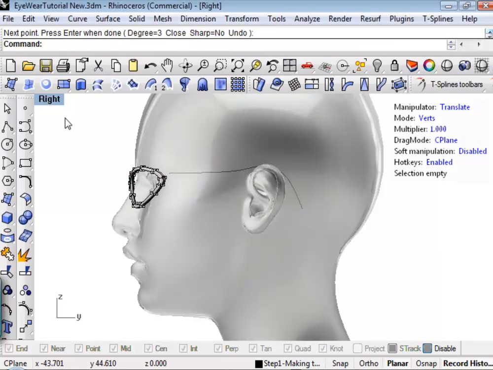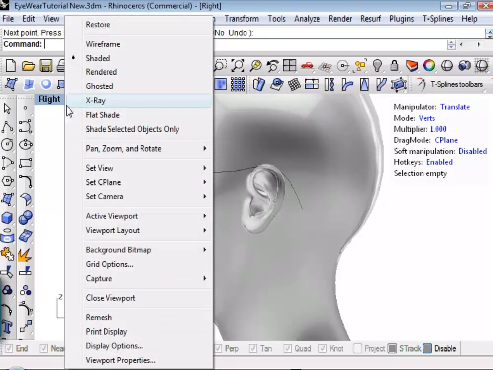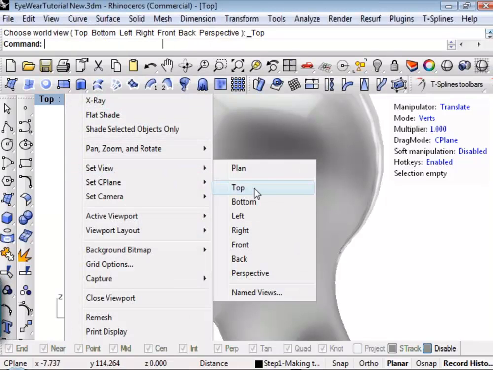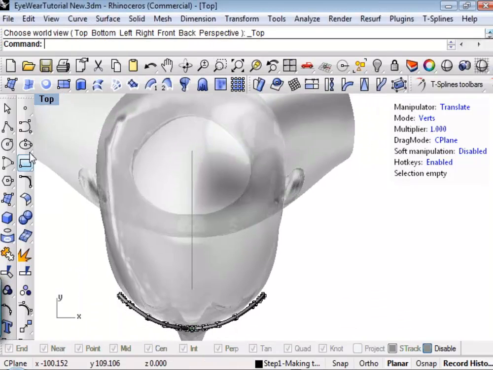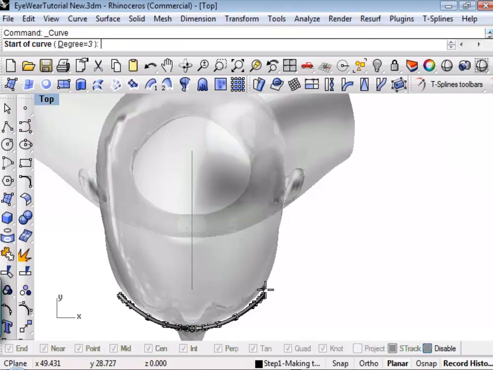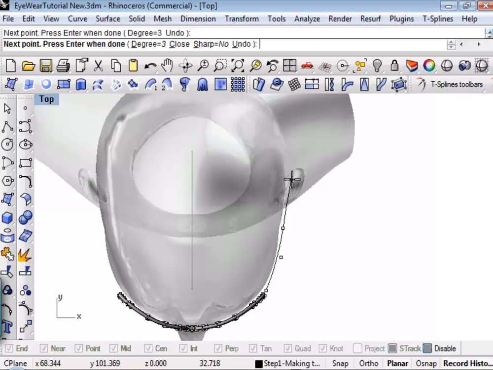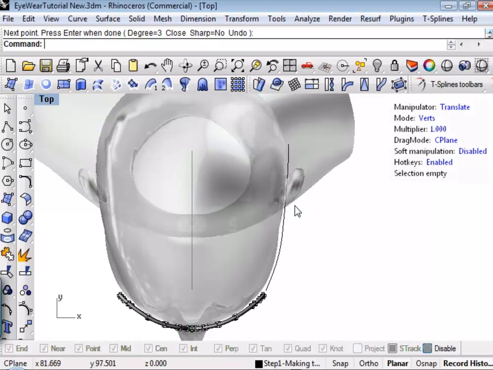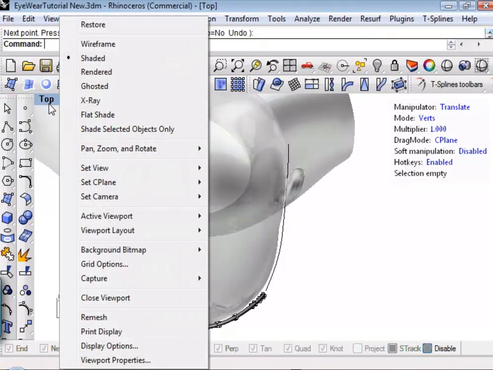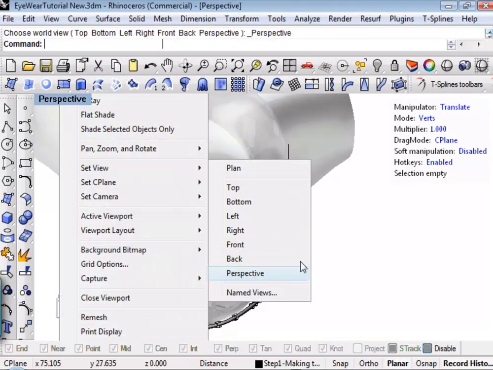And then let's go to the top view. I'm always amazed at how many people don't know about this tool, but this is the curve from two directions. And I'm going to lay this in right in next to the head where I want this to lay. Something like that. Go to my perspective view.